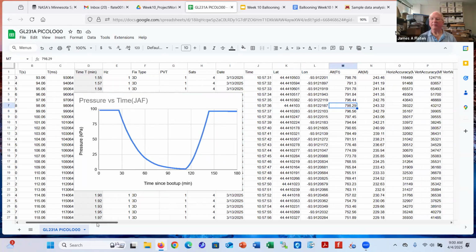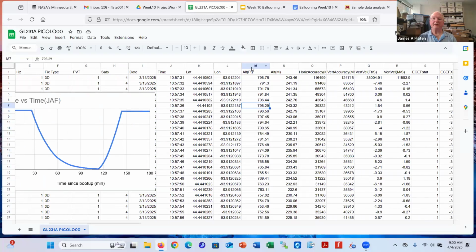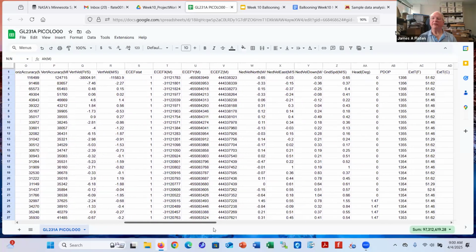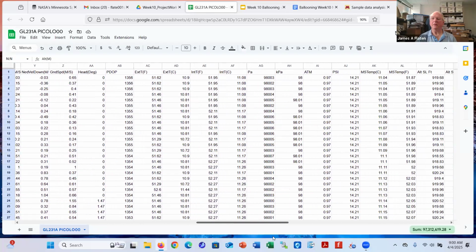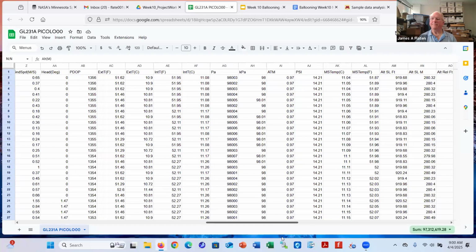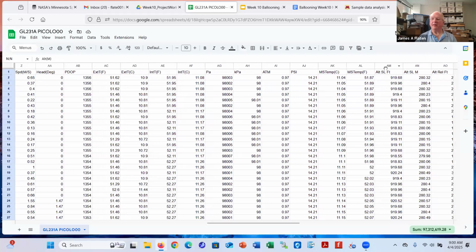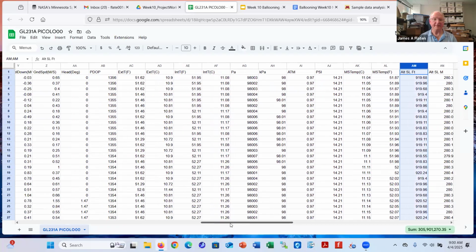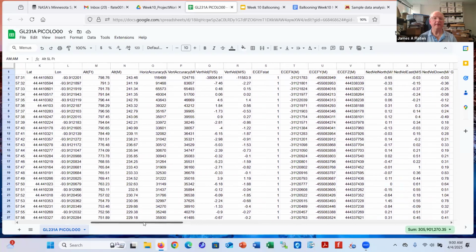First of all, let me find some altitude information. Notice that here's an altitude column in feet, here's an altitude column in meters. Both of them are related to the GPS. And then way over here, here's an altitude column in feet and meters, but these are altitudes estimated based on pressure. I want the real altitudes. The real altitudes are the GPS altitudes. So that's this one here.